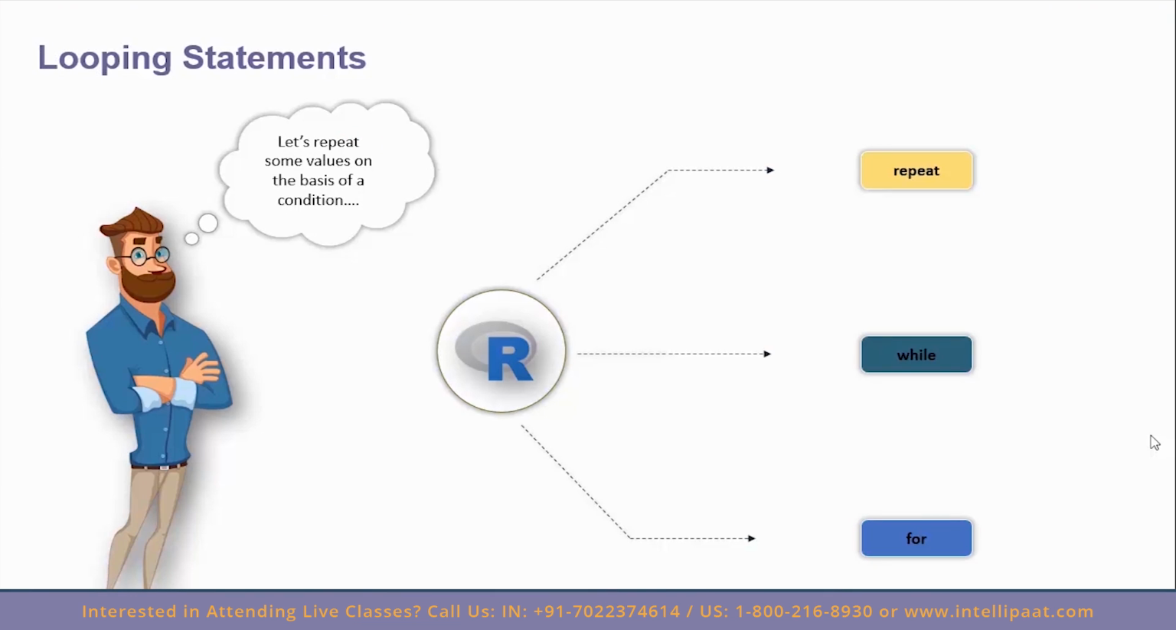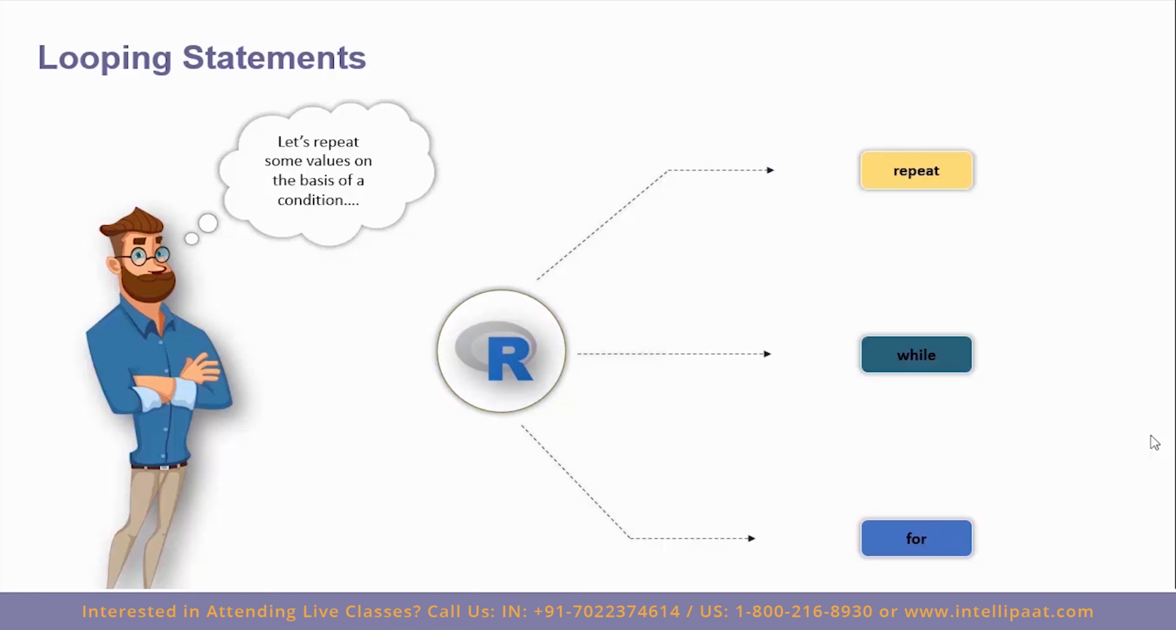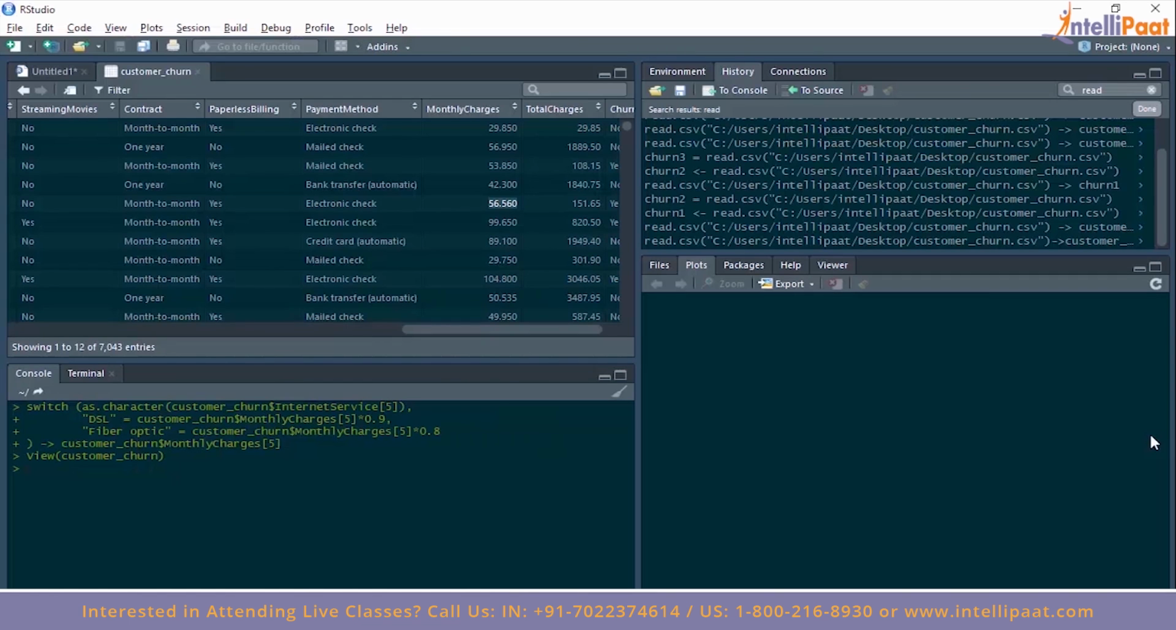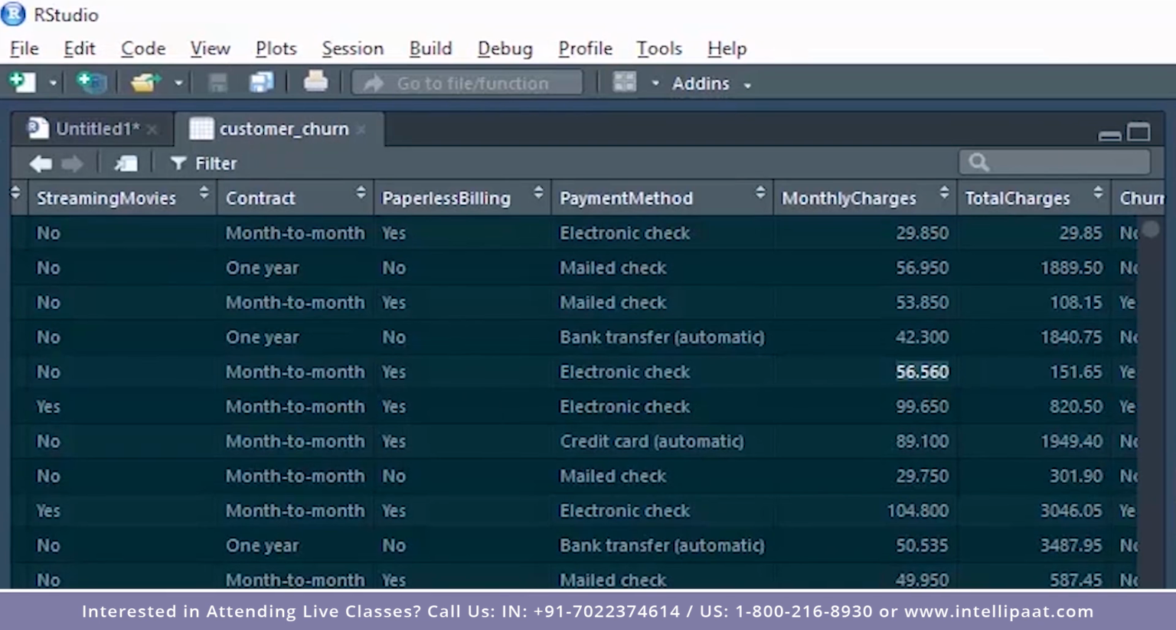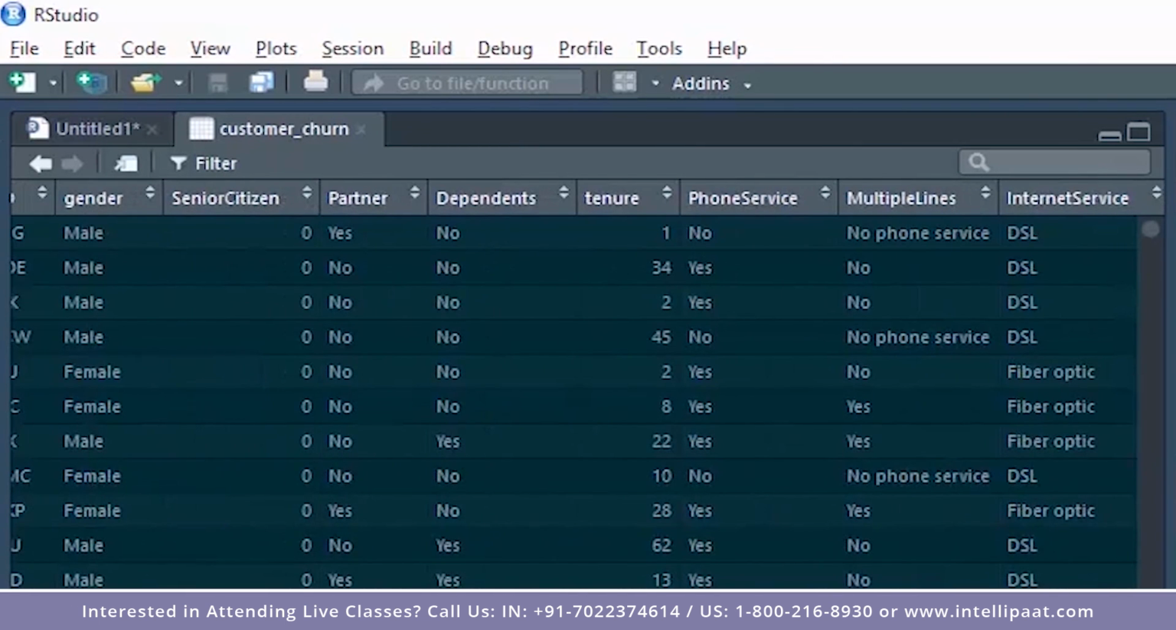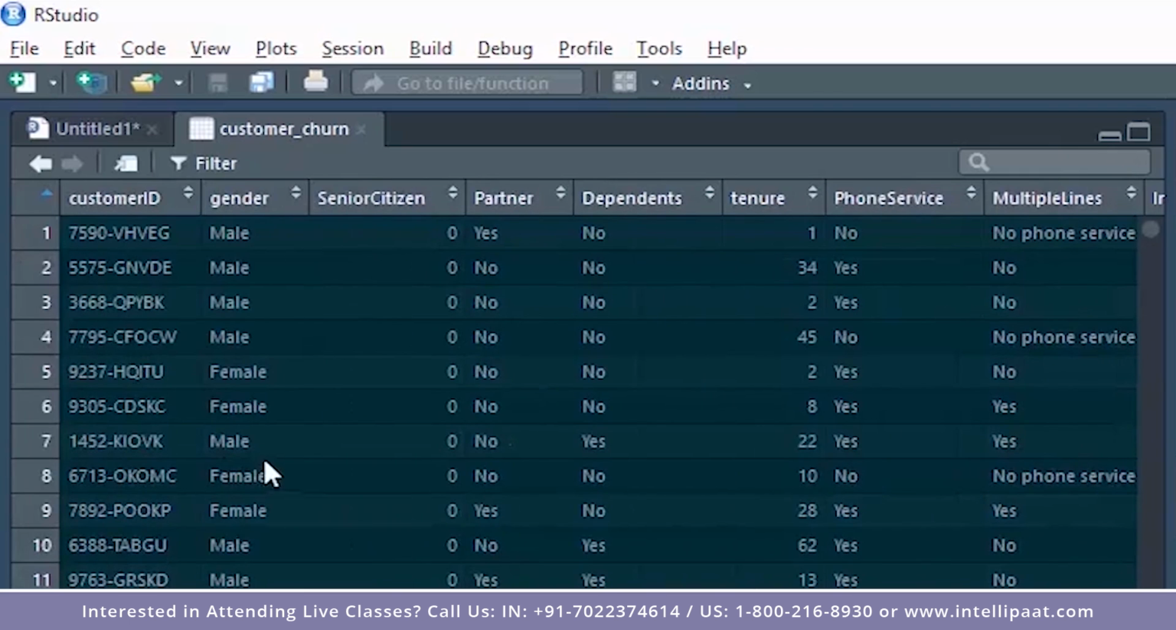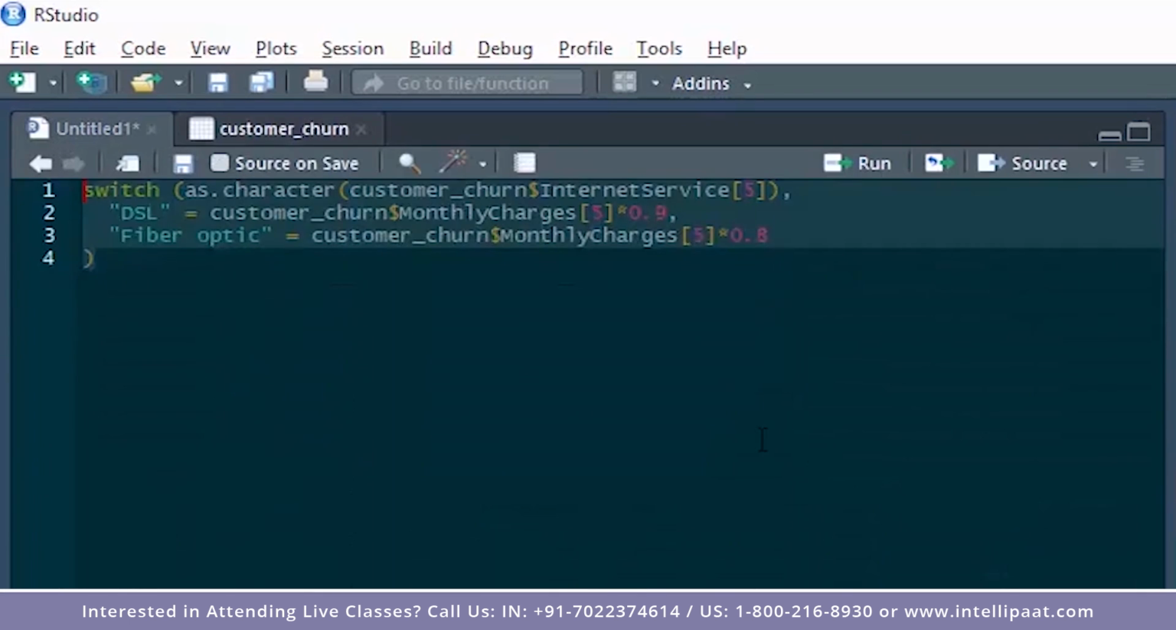Then we have looping statements. So these looping statements basically keep on repeating a certain action, like keep on printing your name for 1,000 times, or keep playing the music for the next 1 hour. Right, so let's go ahead and work with these looping statements. So I'll start with for loop. Now we have this gender column over here, and I'll use the for loop to count the number of male customers.